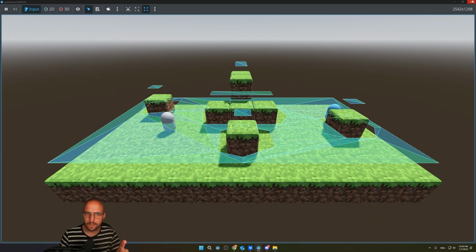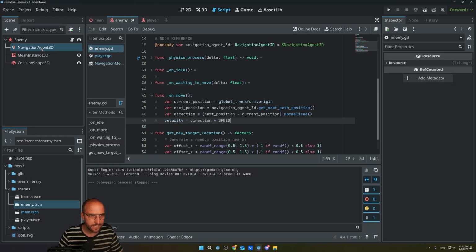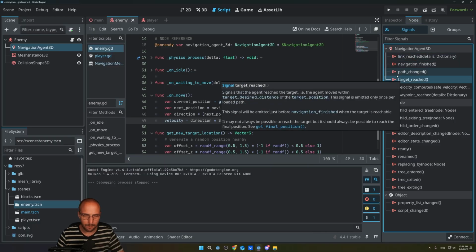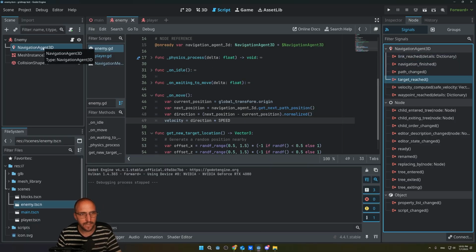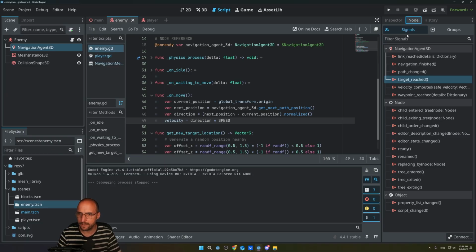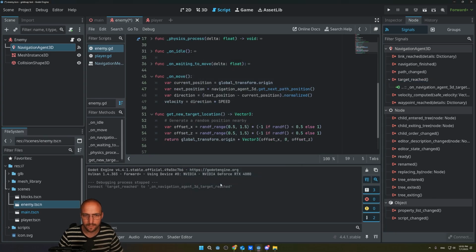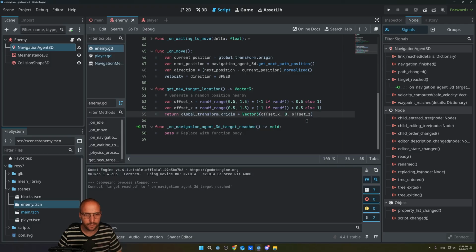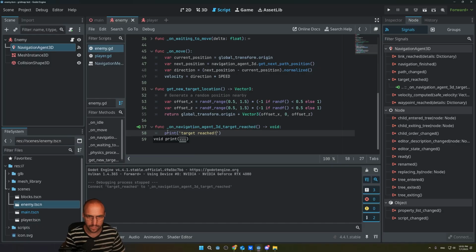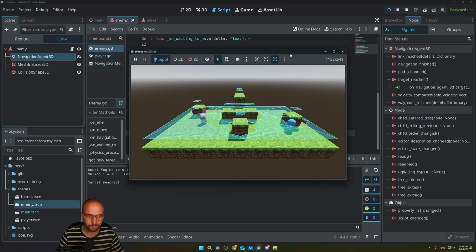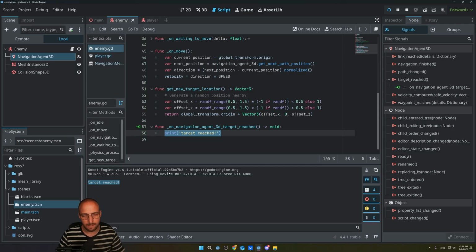The next thing that we're gonna do is that we're going to listen to the signal that the navigation agent can fire, which is called target reached. I went a bit fast there, but just click on the NavigationAgent3D node, then click on node, and then go to target reached. Whenever you double click this and press connect, there will be a newly created function over here, which if we put print here, target reached, this should fire whenever the character reaches the target. Let's check it out. Yep, target reached.